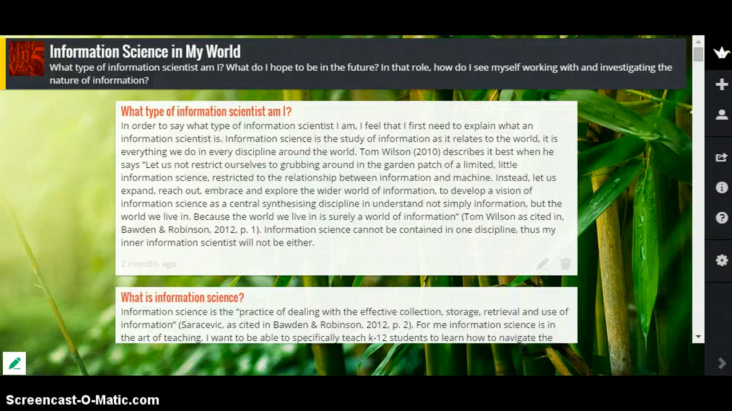Let's take a look at an interesting presentation tool or an online digital tool called Padlet. If you go to padlet.com, you can create your own Padlets, and the one that I'm going to use is one that I created on my own for one of my graduate course classes. The Padlet I created is called Information Science in My World.